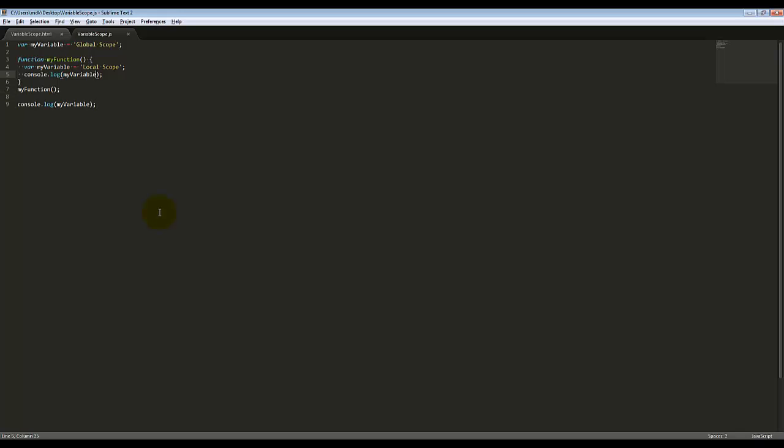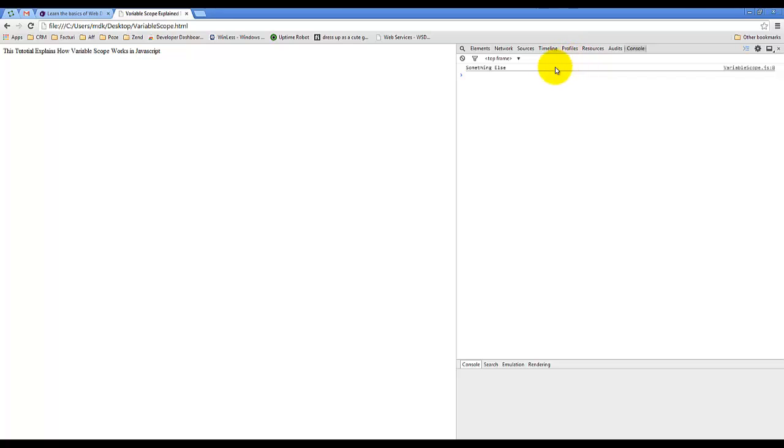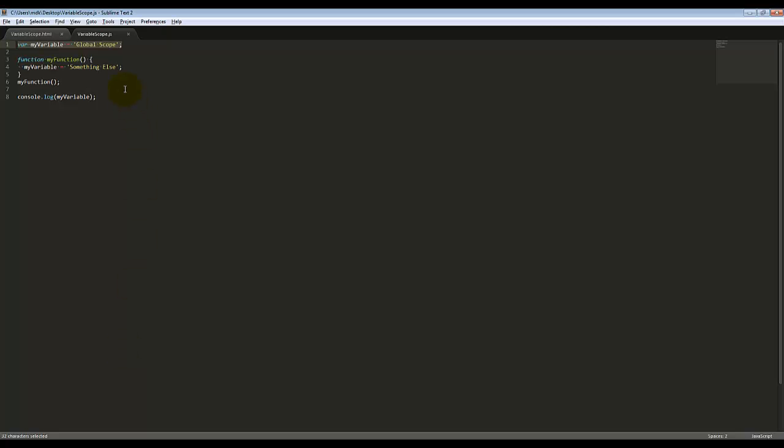But what if we want to actually modify the value of the variable from the global scope inside our function? Well, to do that there are two ways. First way is to not add var before my variable and change it to, I don't know, something else, and then log this to the console, and you will see that the value of my variable has changed to something else. Let's have a look. Okay, so as you can see, the value has changed, but this is not the best way to do it.